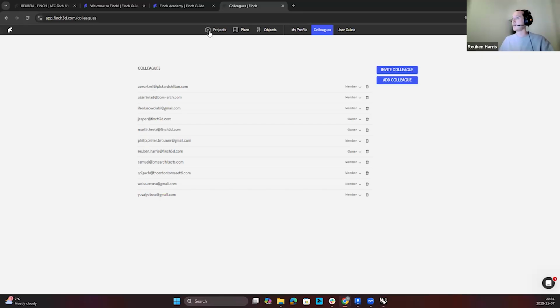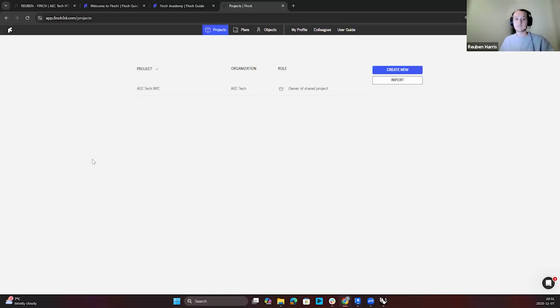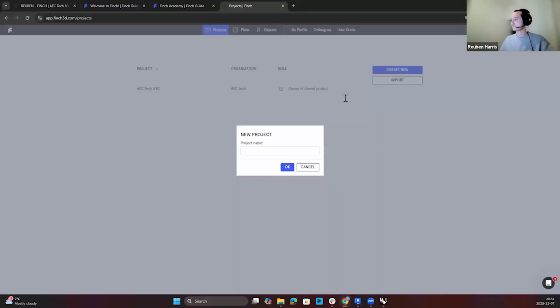Well, we navigate to our projects icon at the top of our screen. And from here, I'll give you one guess. We're going to click on Create New. And go ahead and call this whatever you want to call it for today's session. Grasshopper, Finch, Revit. I'm going to call mine.